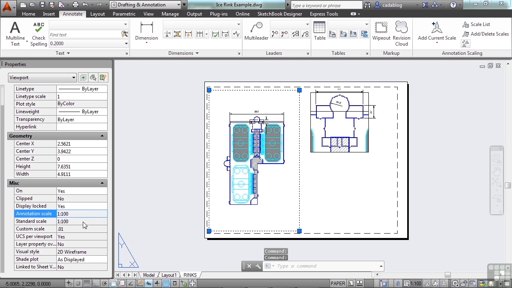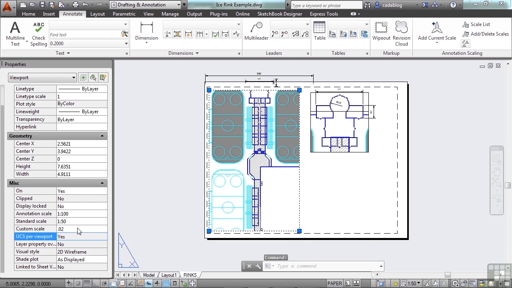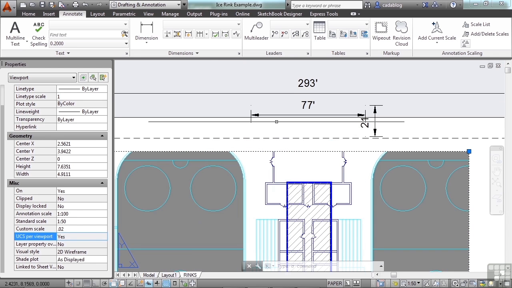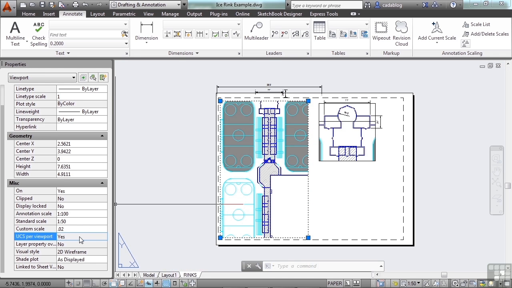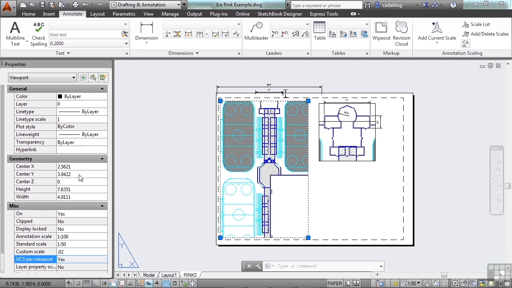You can change the scale. We can't now though because it's locked. So if I unlock it, I can now change my custom scale. Let's say instead of 1 to 100, it's 1 to 50, and it zooms right in. Because we're using associative dimensions, they follow. I can change some visual styles, some shading, and other things that we typically don't need to use unless we're doing some 3D work and rendering in AutoCAD.